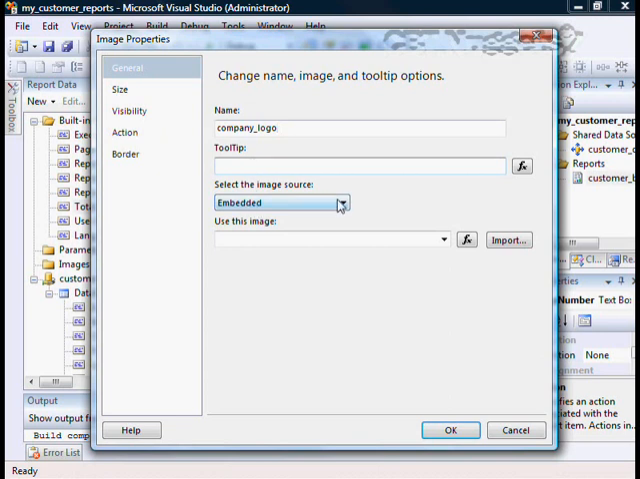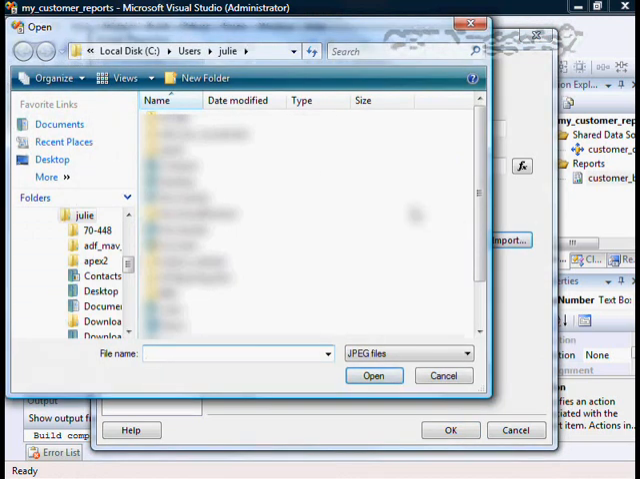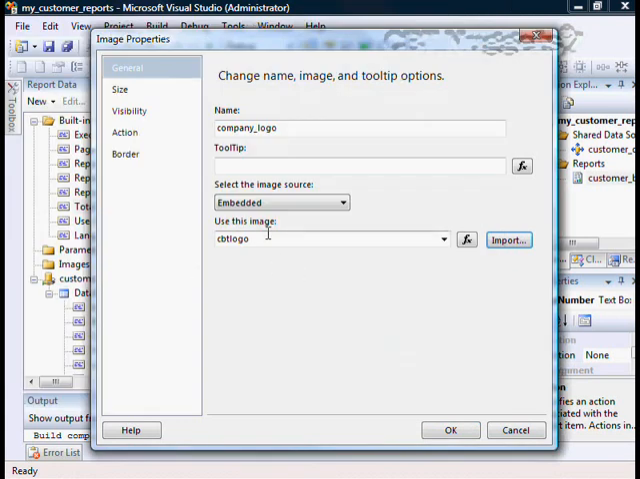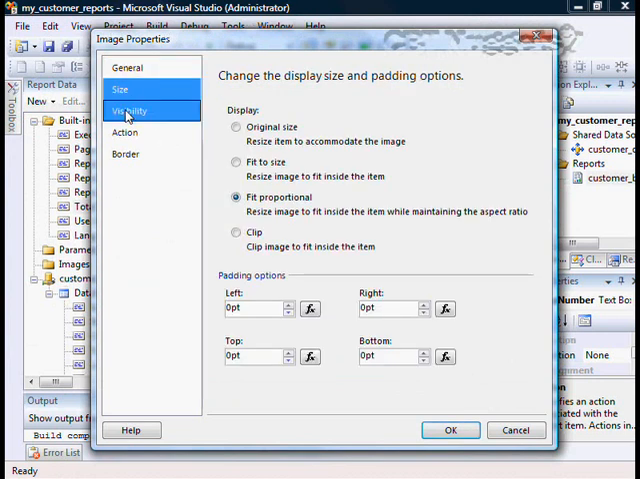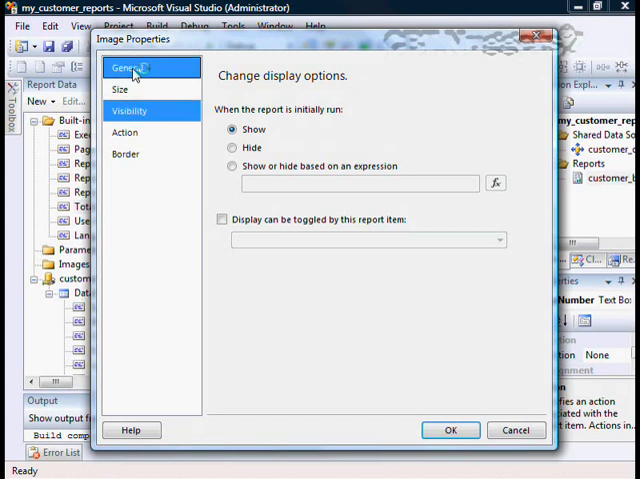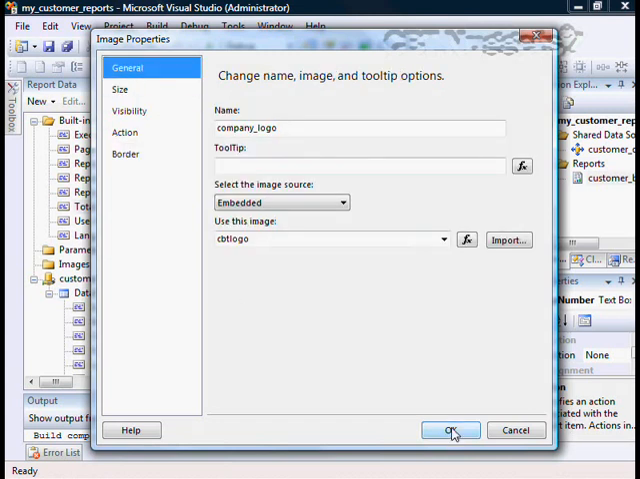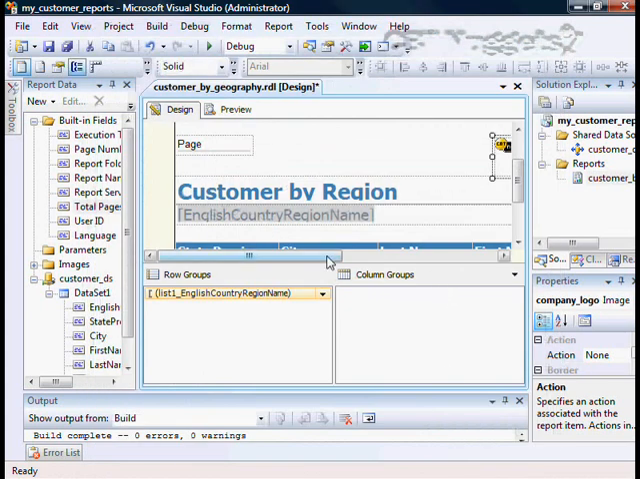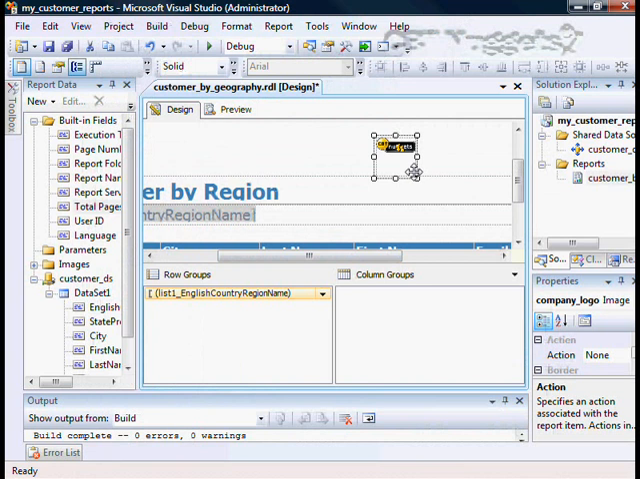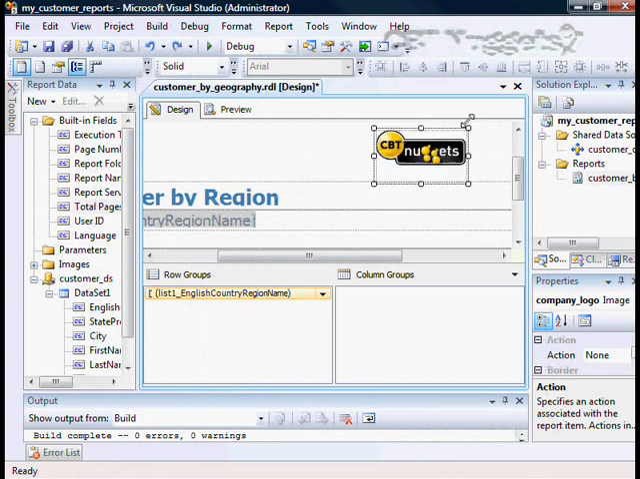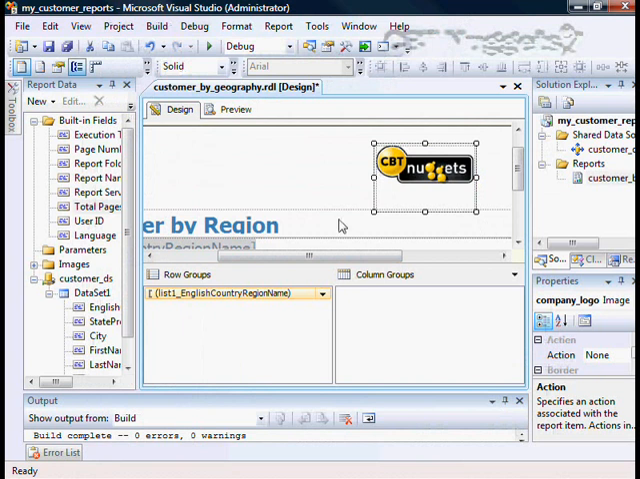For the image source, just say embedded, and then we're going to import the image. So mine is going to be under CBT logo, and there it is right there. Mine happens to be a PNG file, yours might be a GIF or a JPEG, and then you can select the size if you want to. You can choose the visibility options and so on. Let's just stick with the default for right now, and we'll hit OK. So you'll see in my upper right-hand corner, here's my little image. You can make it larger by dragging it. So I might want to drag it right there.